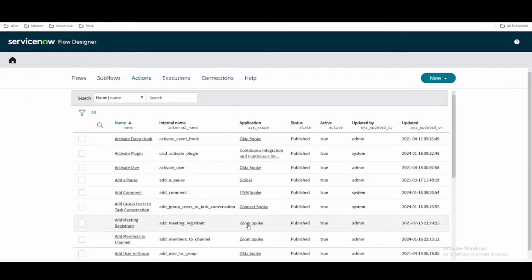In case it is not installed in your system, you can visit the application store, store.servicenow.com, and install the Zoom application there. And again, it is chargeable. You should talk with your manager.